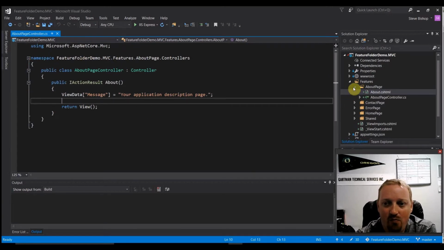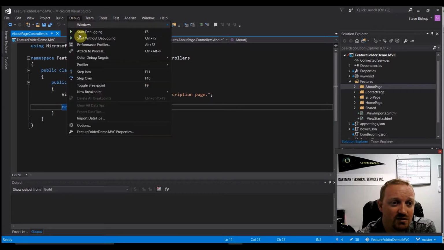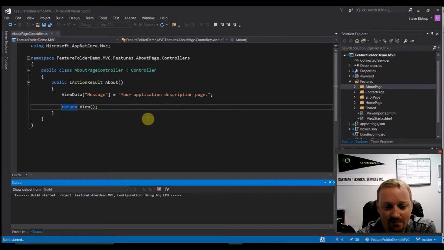Now, how does this now work? Is it going to work? Now that we've made all these significant changes, is the application even going to run? So let's go ahead and do debug, start without debugging. And what you're going to find is that no, we moved too much stuff around. The MVC convention over configuration means that when we shifted everything around, we made all these changes, unfortunately, that convention is no longer applied to the structure of our application. So we need to fix this.